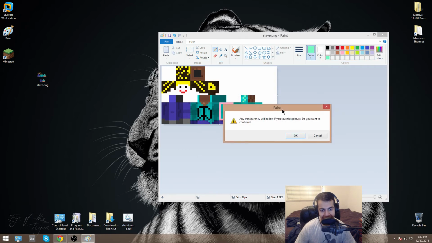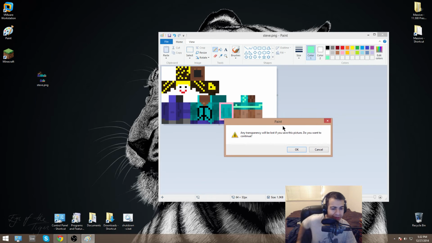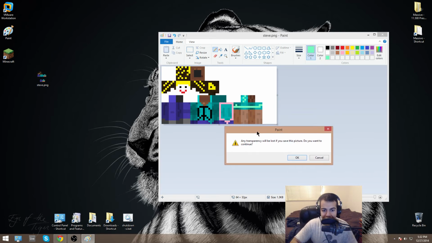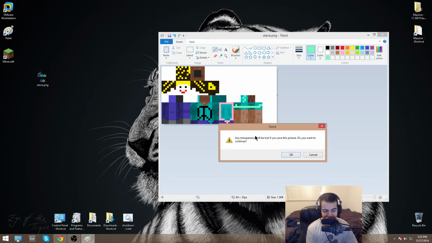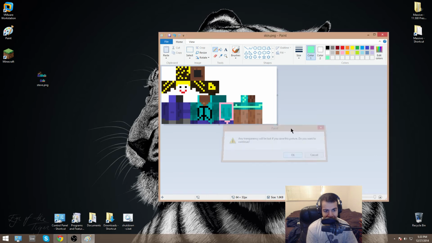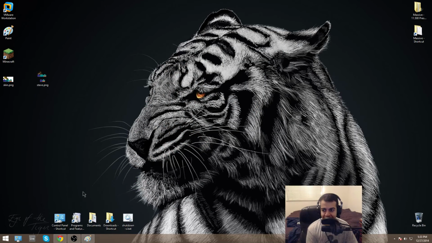I believe that Minecraft only supports PNG for their skins, but if not, let me know, because I'm really not too sure. I just know that PNG will work for sure. And then you'll get this disclaimer saying any transparency will be lost if you save the picture, which is fine. That's okay. Go ahead and hit OK on that, and then I'm just going to minimize this.